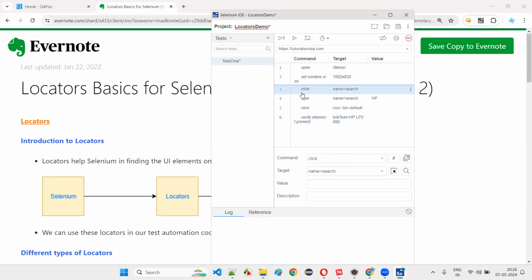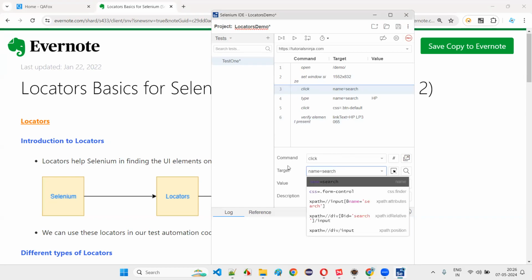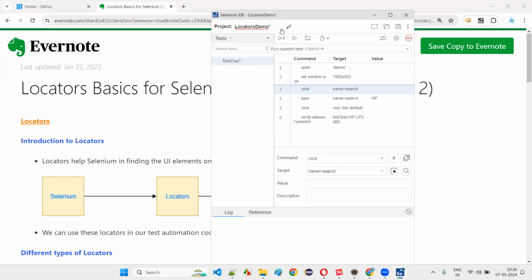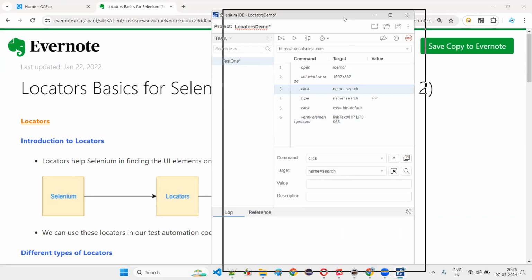Take one click command. When you click on this line right here, you can see the target field is there. In the target field, what is this one? It's a name locator. Can you see the name locator here, everyone? It is using a name locator. Automatically, as part of recording, it has detected the locators also. Now, let me find out whether that particular element is there on the page or not.